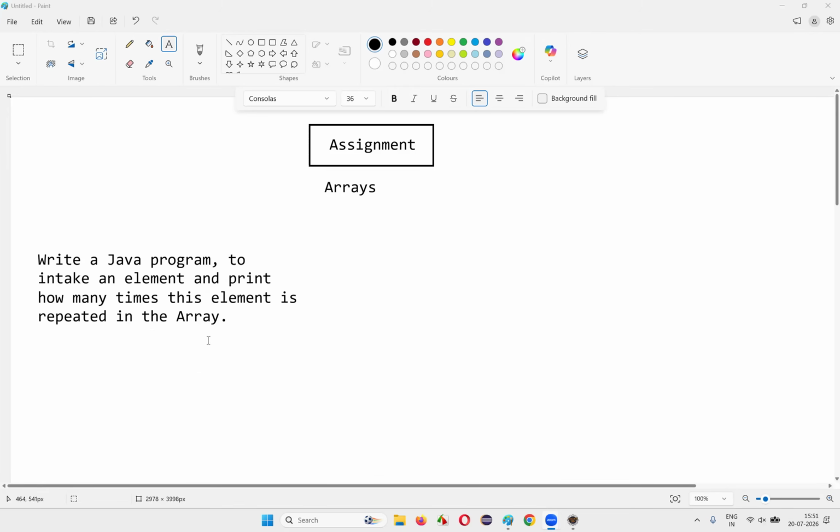Now write the Java program logic to see how many times that element is repeated in the array that you have created in this program. If it is two times, print 2 in the output. If it is only one time in the array, just print 1. If it is not there in the array, just print 0. If the same element is repeated 5 times in the array, just print 5 in the output, whatever it is.